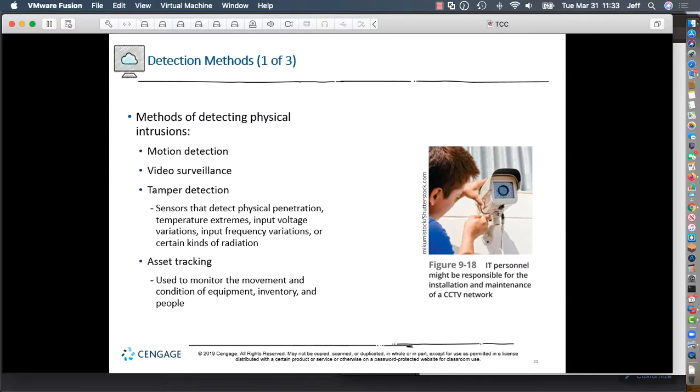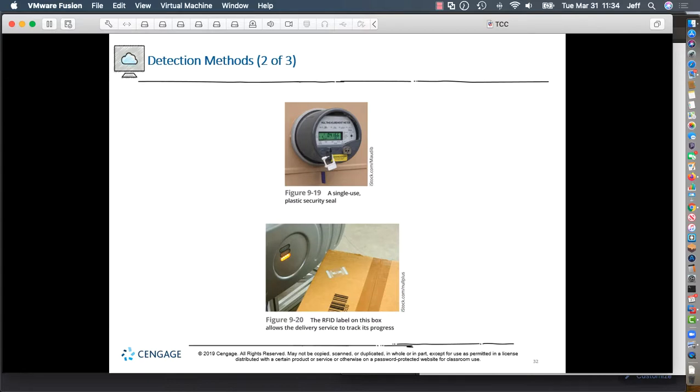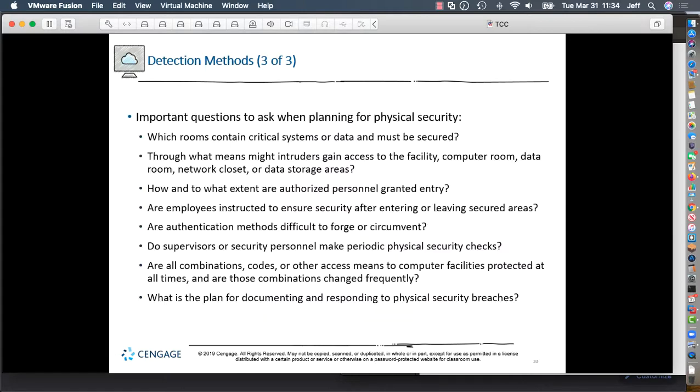Fingerprint scanning. So you have motion detection, video cameras. Asset tracking. You can have RFID tags on your computer equipment and things like that, and things go off if they leave the building. All kinds of different ways of securing things. You've got the single-use plastic security seal, to guarantee whether it has been tampered with. Like I said, you've got some RFID labels on the box that allow us to track its progress, where it is, if it were to leave.